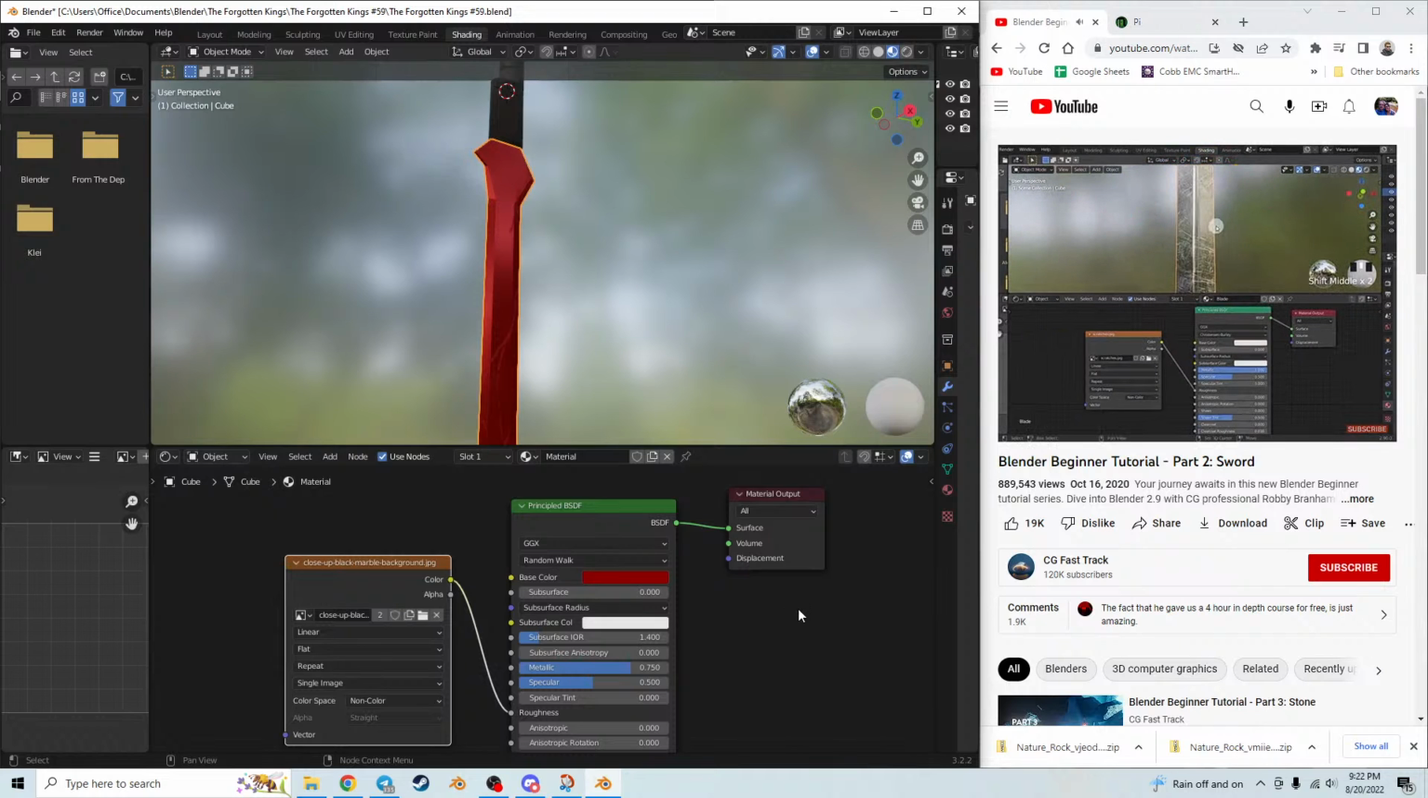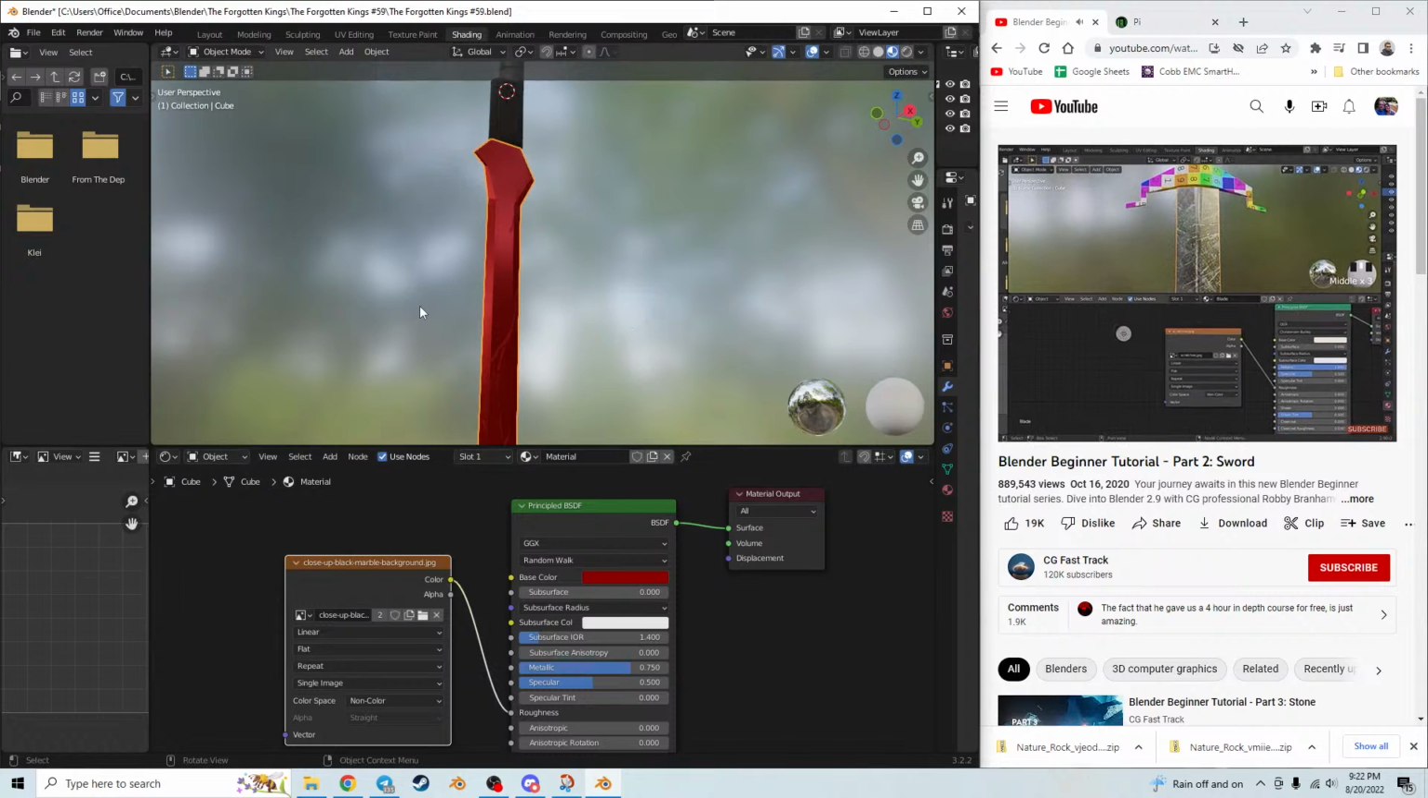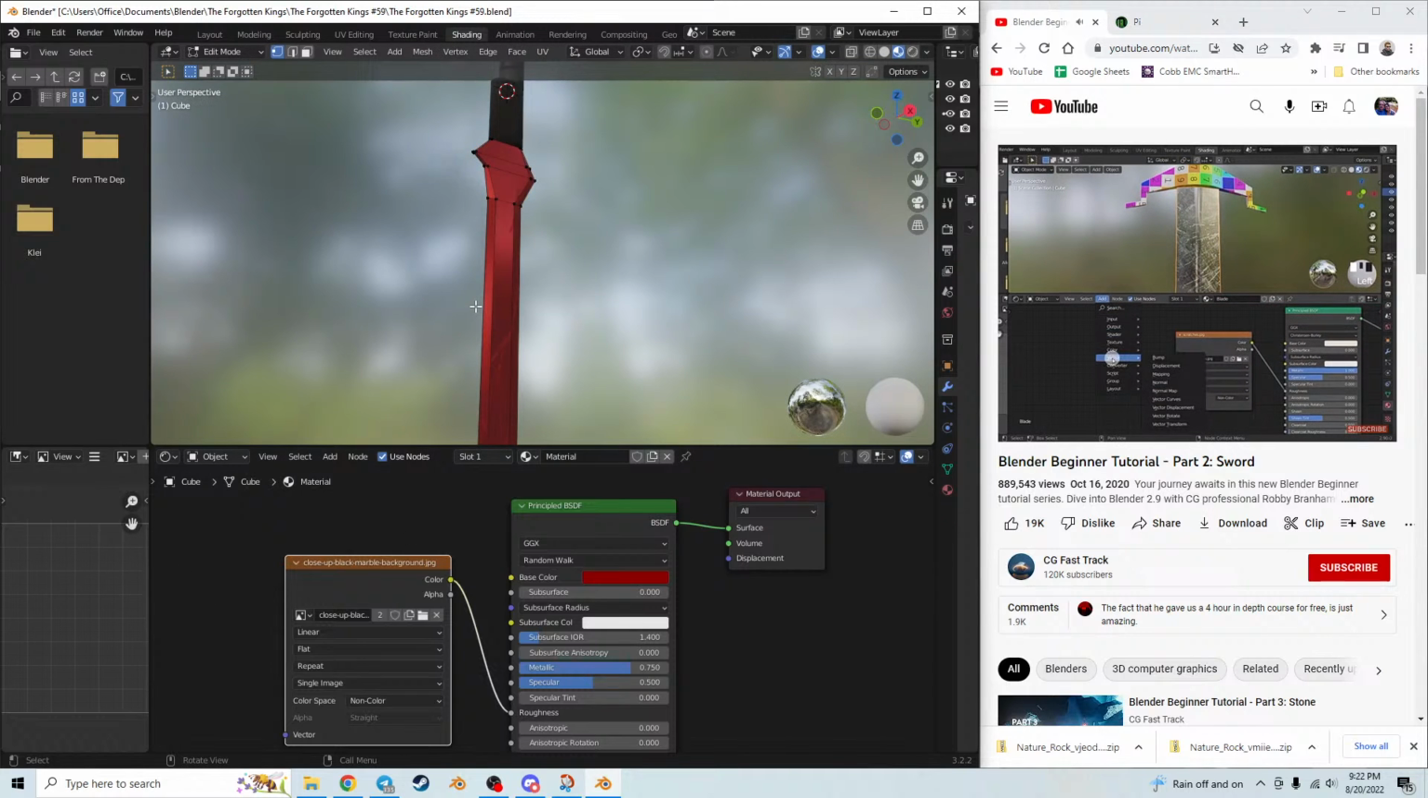We have a couple more nodes that we want to get to. Specifically, if we want to scale these scratches up and down, that's going to be called tiling. So we're going to be calling this tiling or texture. The node we need is for our mapping. So we're going to go to add, go to vector, and come down here to mapping.